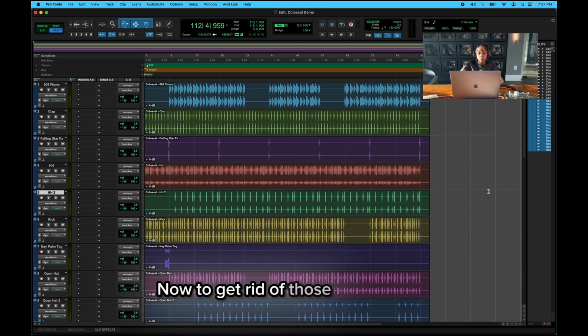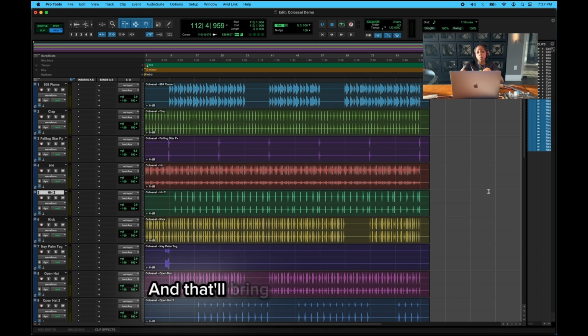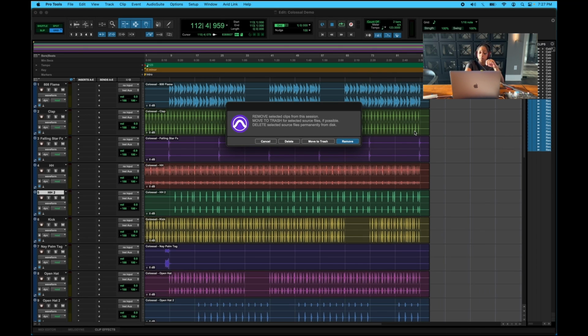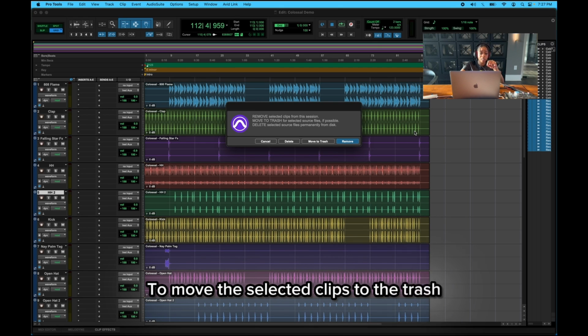Now, to get rid of those unused clips, we'll go ahead and press Shift Command B. And that'll bring up this dialog window. And that gives you the option to remove these selected clips from the session, to move the selected clips to the trash, or to delete the files permanently.